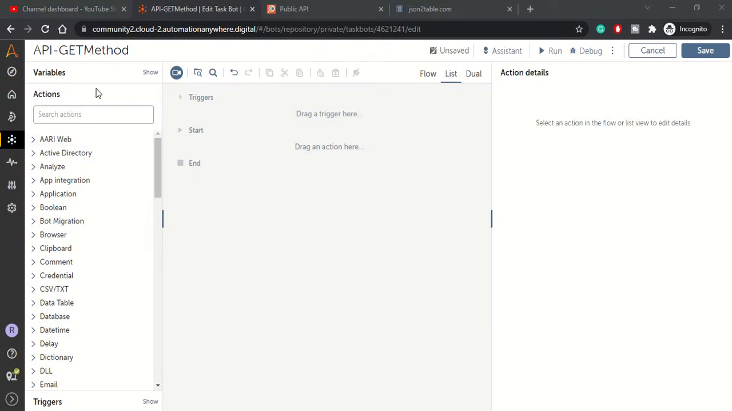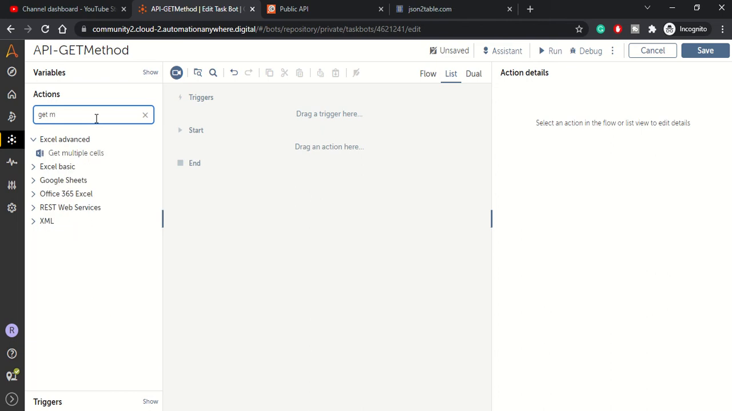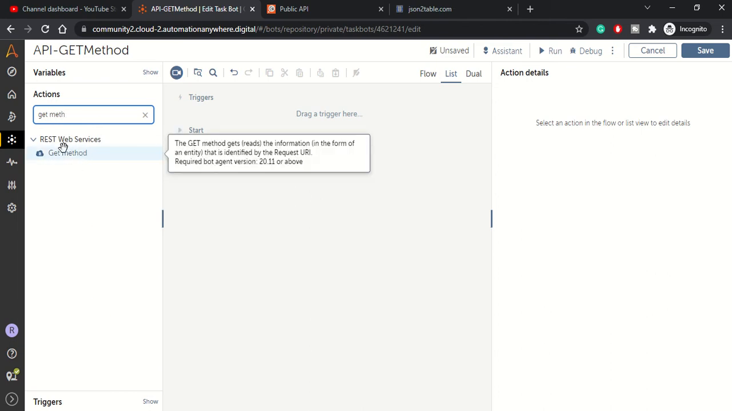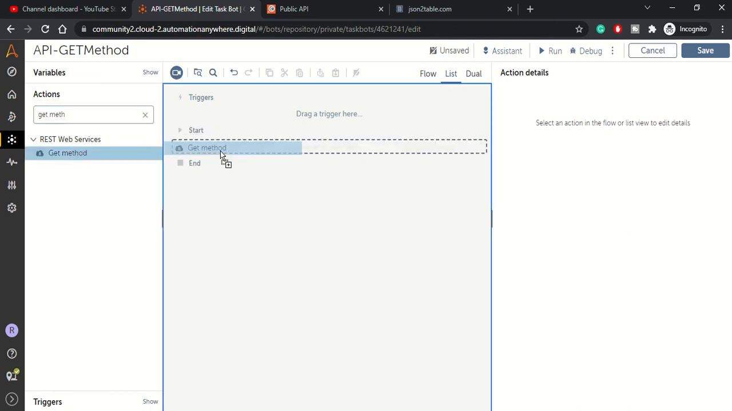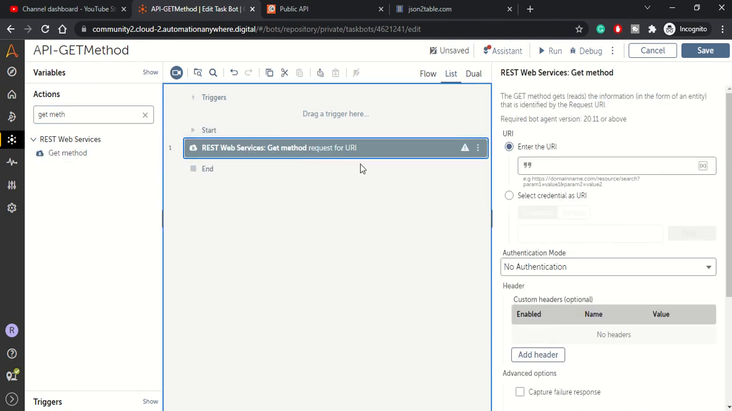So here we are in the bot workspace, the RPA workspace, and let me get the get method action. The get method is an action which resides in the REST web services package. We'll just drag and drop the get method, and here the get method accepts a URI and various other parameters. We will look at these.